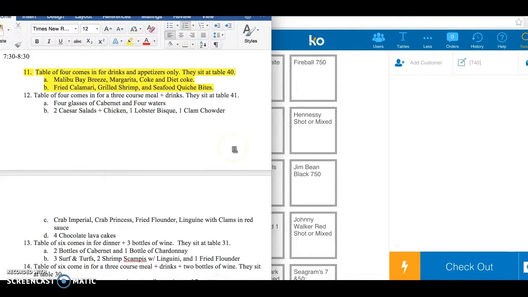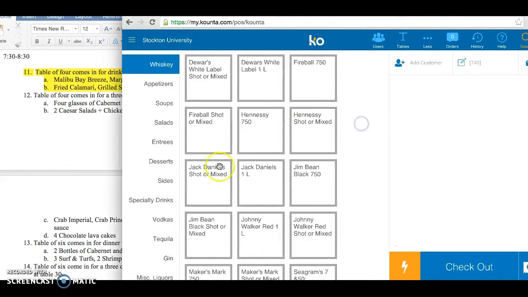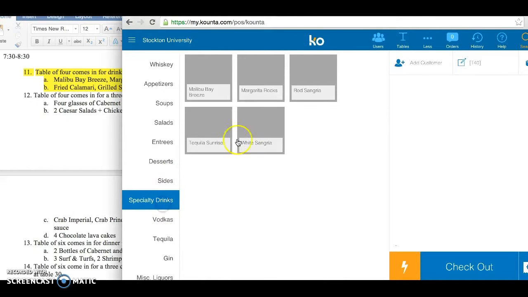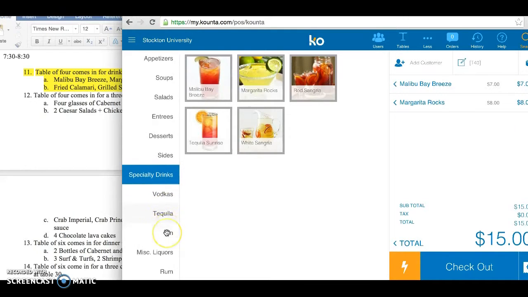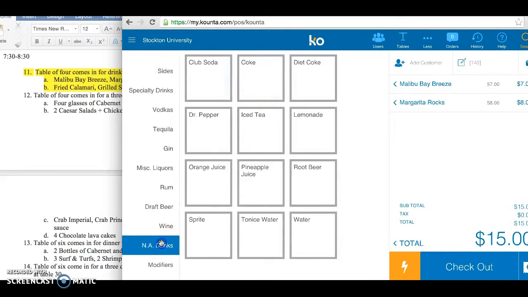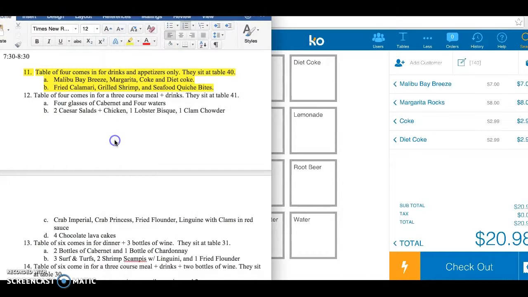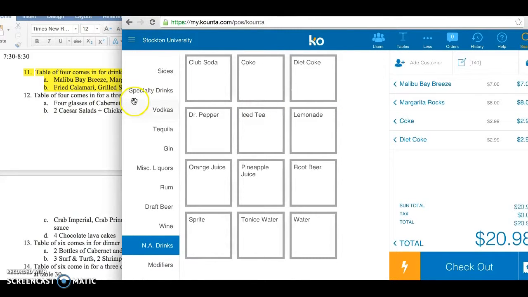They order a Malibu Bay Breeze, margarita, Coke, and Diet Coke. So we go to specialty drinks for the Malibu Bay Breeze and the margarita, and we go to the non-alcoholic drinks for the Coke and the Diet Coke. For their appetizers, they order fried calamari, grilled shrimp, and seafood quiche bites.